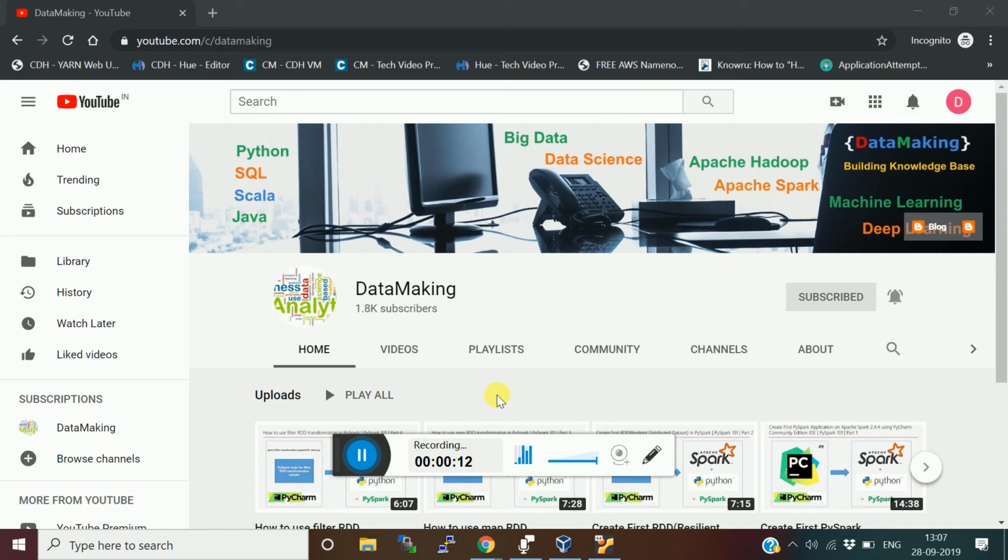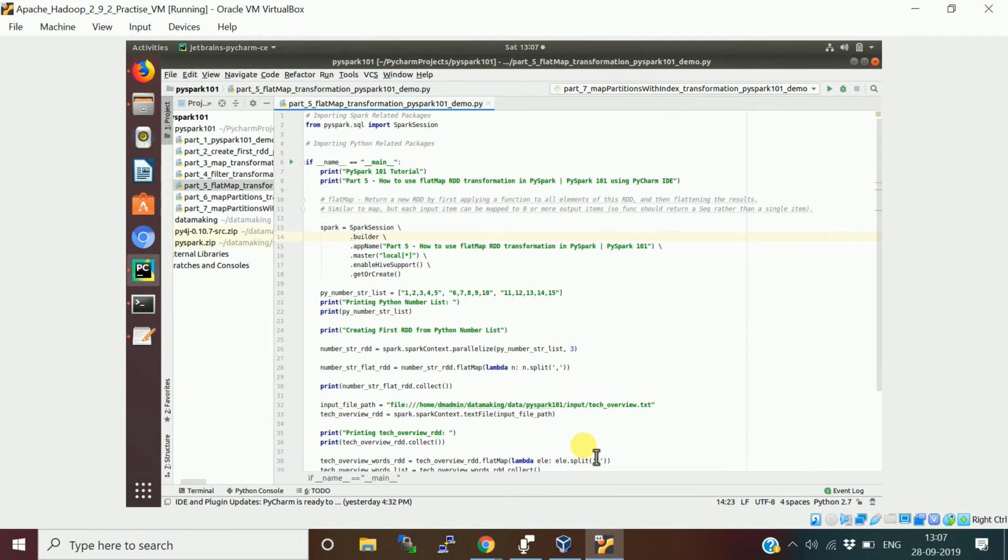Okay, let me minimize my recording window. So we are in the PySpark 101 tutorial. This is my fifth video on the PySpark 101 tutorial. In this tutorial, we'll go through this program, which uses the flatMap transformation.